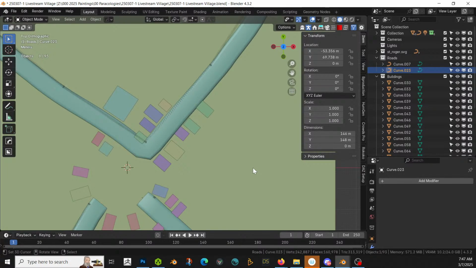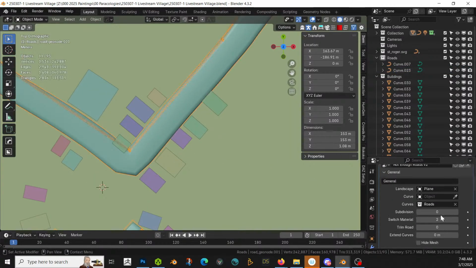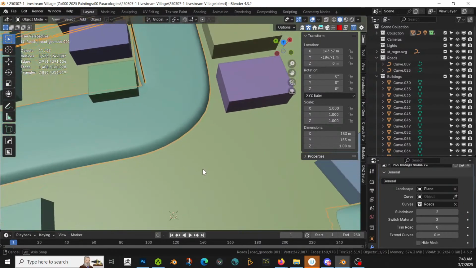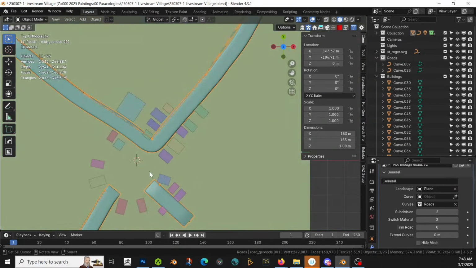It's actually kind of neat. And I think we can subdivide it. Let's see. 1, 2. That'll make it more curved if we want to. Okay. Yeah, all right. I can live with that. So that road does this. This road kind of stops in there.